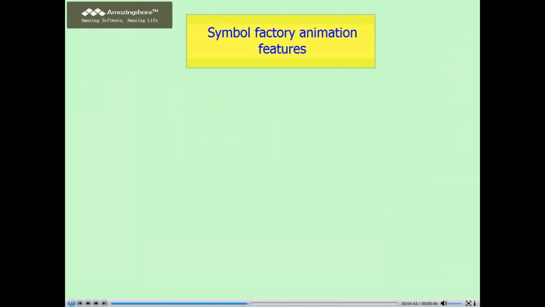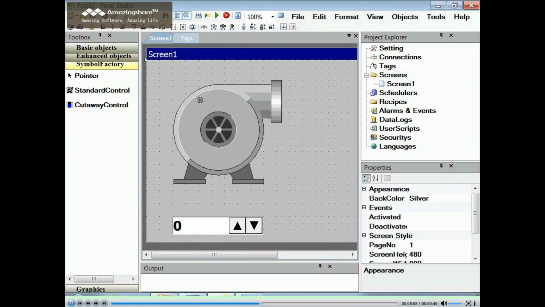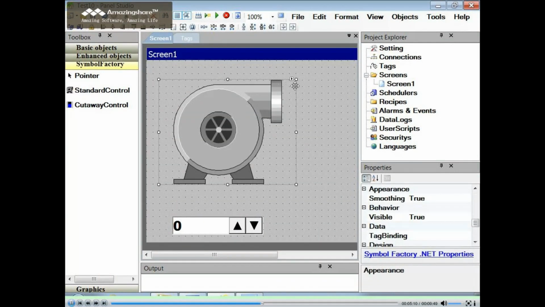Symbol Factory animation features. To do any animation in runtime on a symbol, first it is required to link an analog type tag to the Symbol Factory control. For example, Tag 1 is an analog type tag. Now click on the symbol. Then in the Property Grid, click on Tag Binding. Then select Tag 1. Now Tag 1 is linked with the symbol.